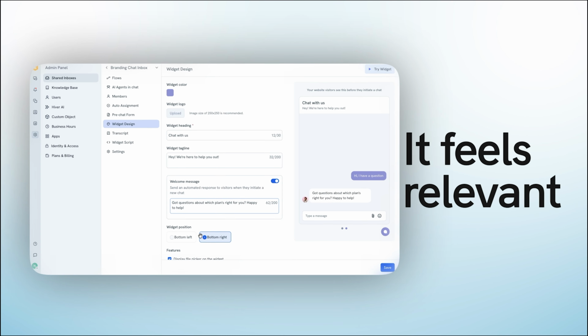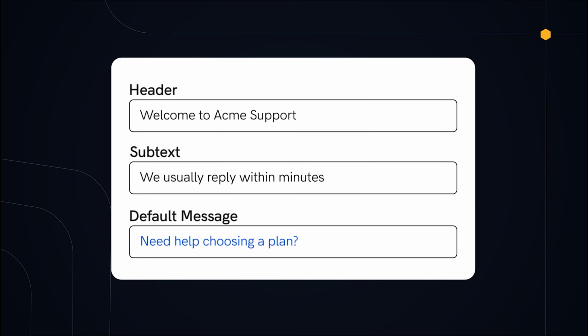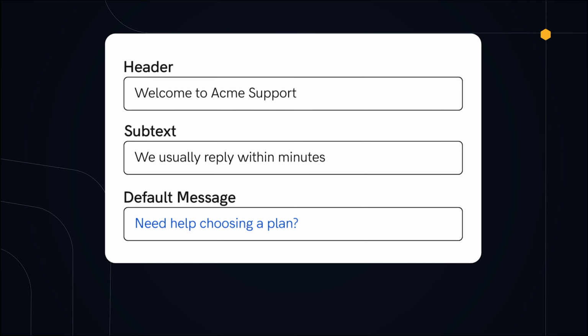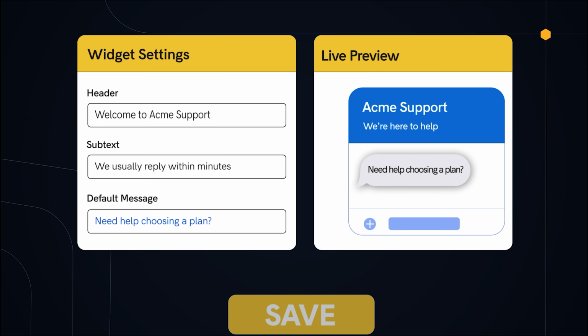It feels relevant. So think about where your widget's going to appear and what someone on that page probably needs. And then update your header, your subtext, and your default message to reflect that. Then quickly check the preview to make sure it looks right and then hit save.